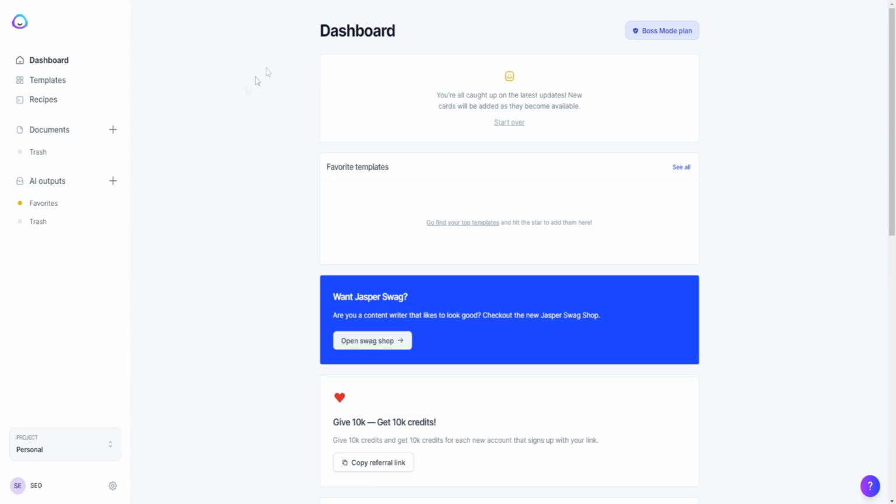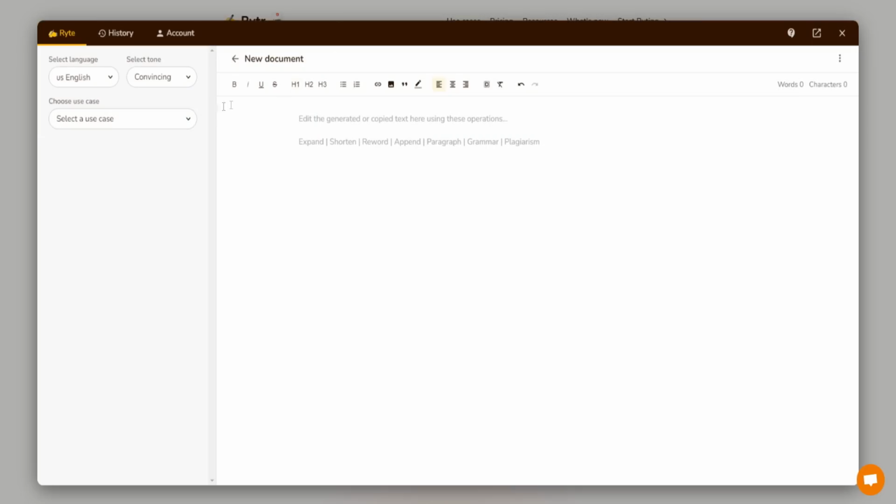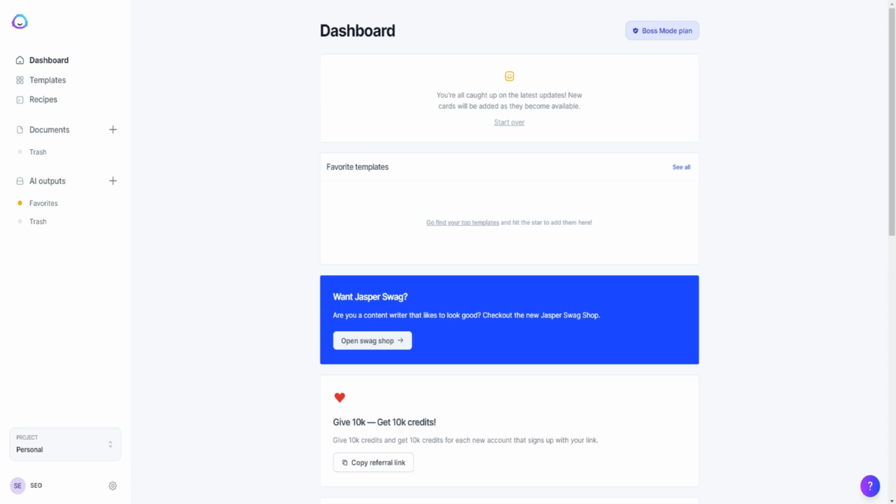Rytr versus Jasper.ai. As you can tell by today's video title, we're going to be doing an in-depth comparison, going over literally everything you need to know in regards to Jasper.ai versus Rytr right here. We're going to go through the pros and cons, the pricing plans, and whether Rytr or Jasper.ai is going to be the right choice for you. So without further ado, let's begin today's video.